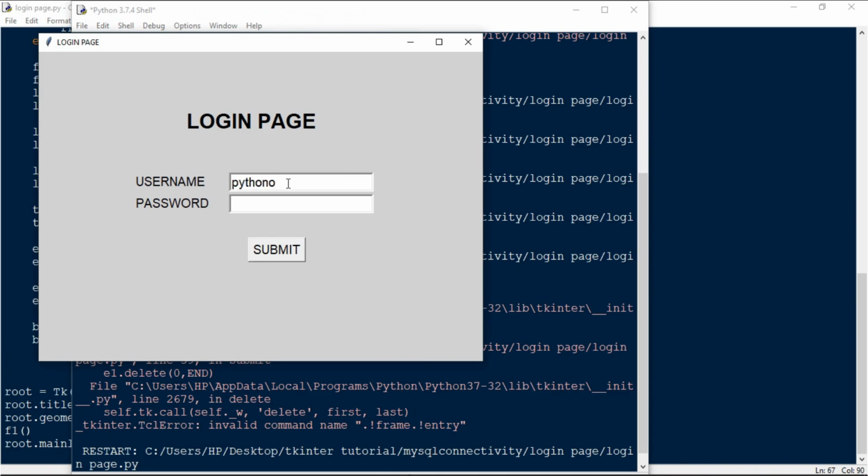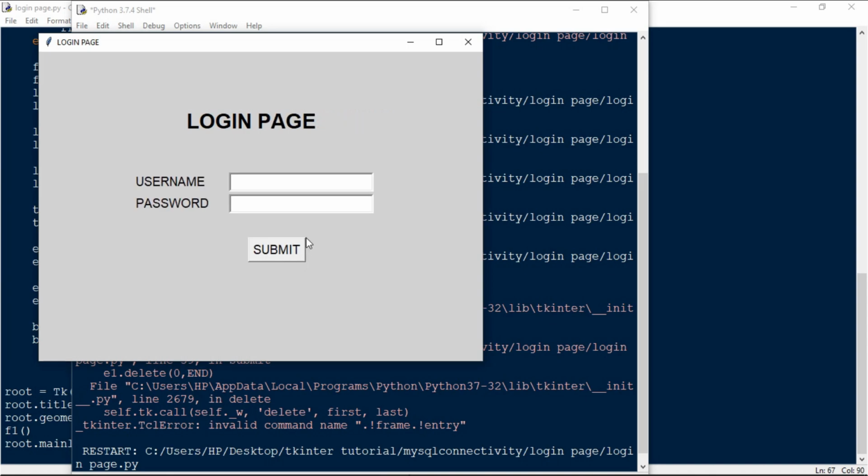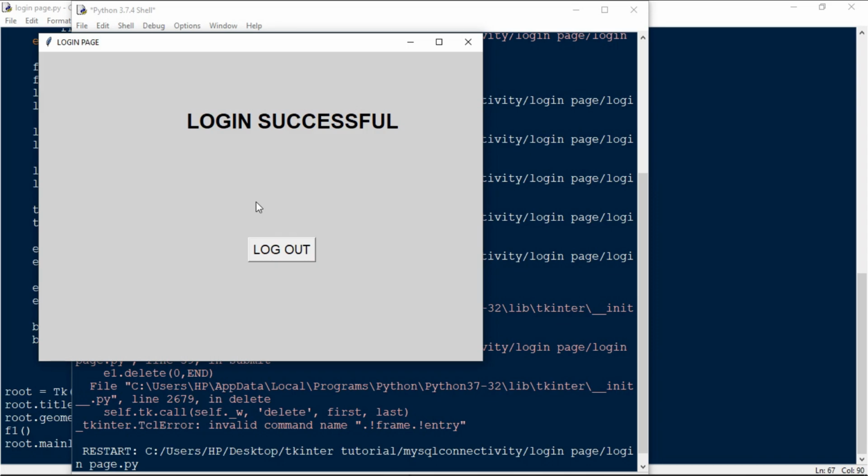I'm just typing Python and 123 and submitting. Yeah, it was a login successful, and when I press logout, it comes back to the login page. So this is how you create a good login page. This is a basic login page which you can use, and if you're using it for your project, from here you can create whatever functionalities you'll have in your project.